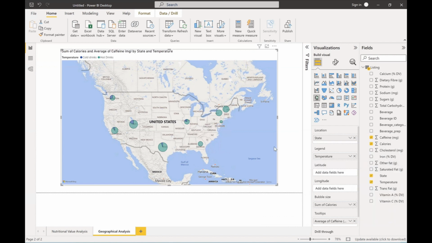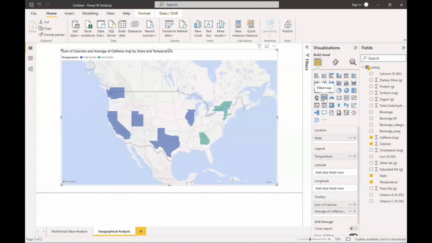All right, let's go ahead and check out the other geographical visualization, which is called the filled map, and which is right here. I'm going to hit that.